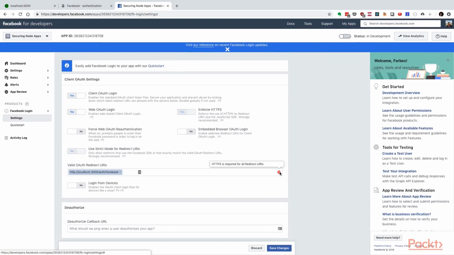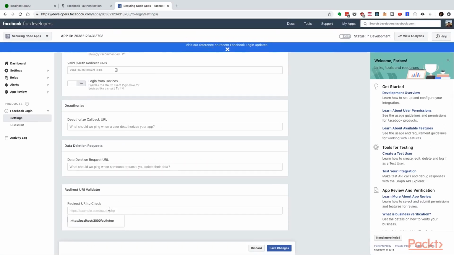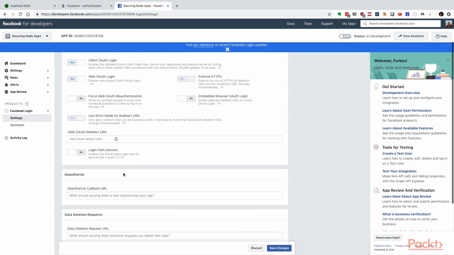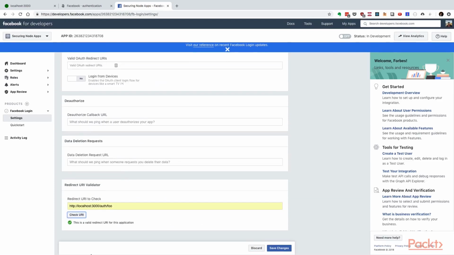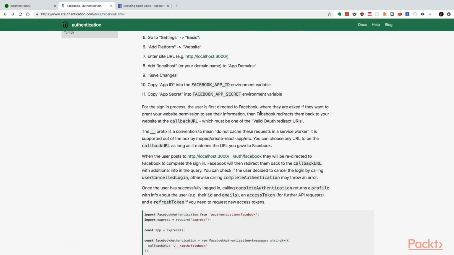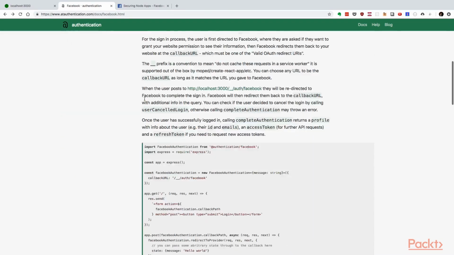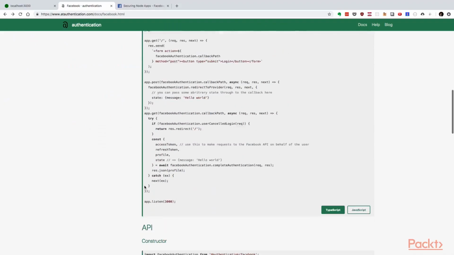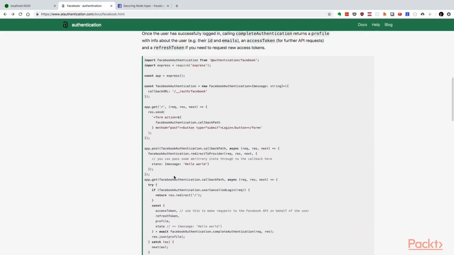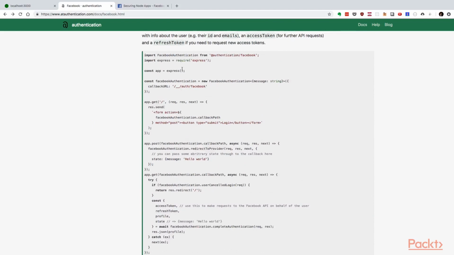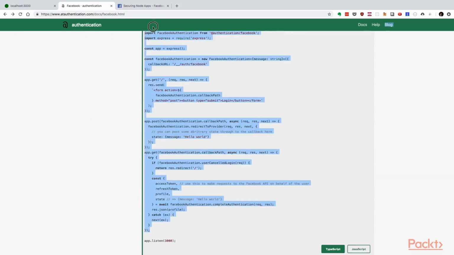Now it's going to give me a warning there that says HTTPS is required for redirect URLs, but that shouldn't be the case in development. And indeed, we don't need to set up the URL for development because localhost is accepted regardless of what's in that valid OAuth redirect URIs setting there. So next up, we just need to follow through by adding this Facebook login to our application. And then actually we can copy a lot of the code from this example here, although some of it will need modifying, I'm sure.